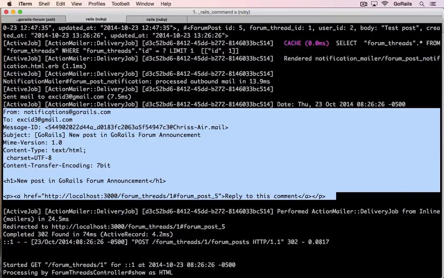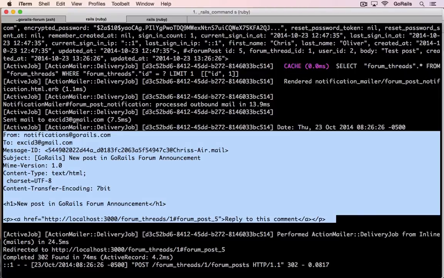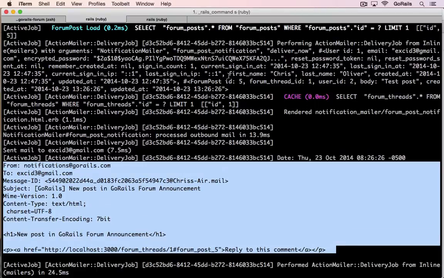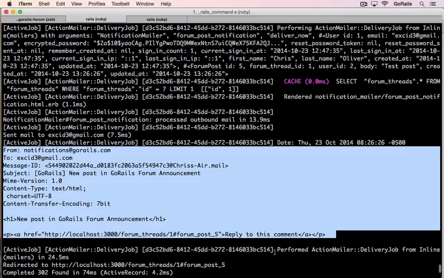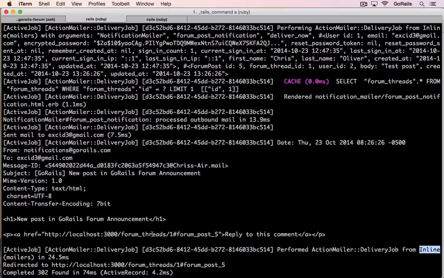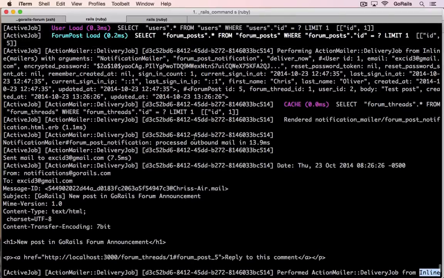The forum notification sent this email, and so it went from notifications at GoRails to me, and then it had the content as well. And you can see notes around this that are logs from active job when it got the job from the deliver later method that we sent. So this is pretty neat, and you can see that it's making all these comments, and it was processed from the inline thing, which is why it executed immediately.